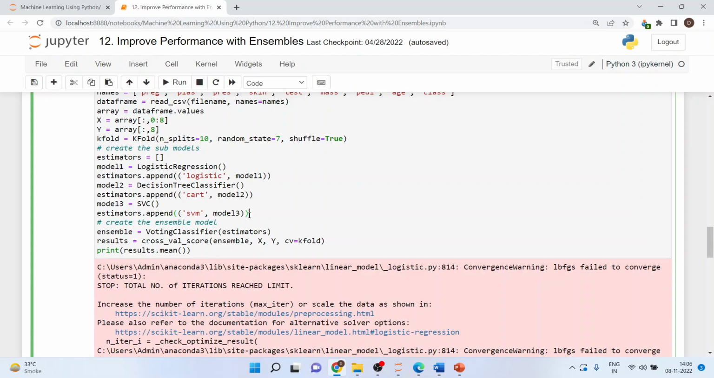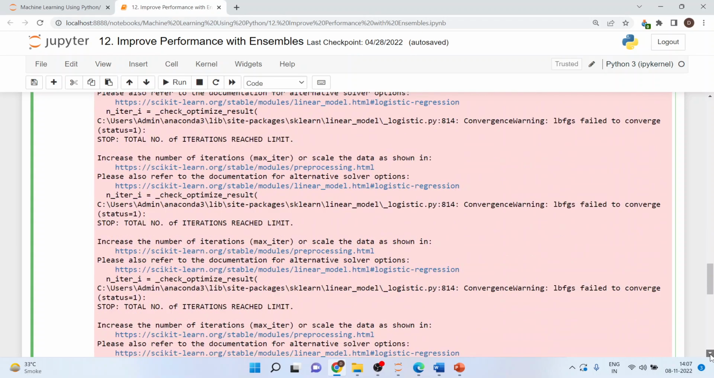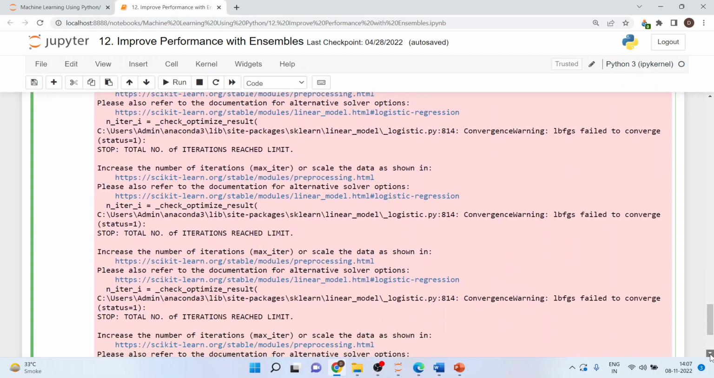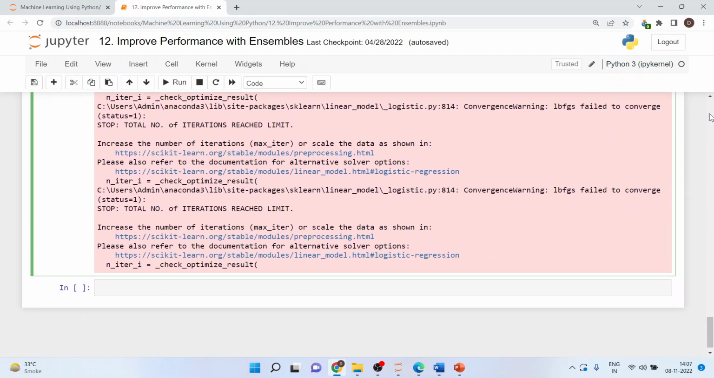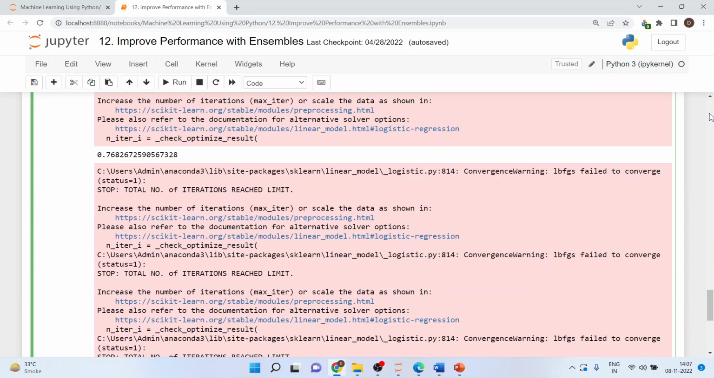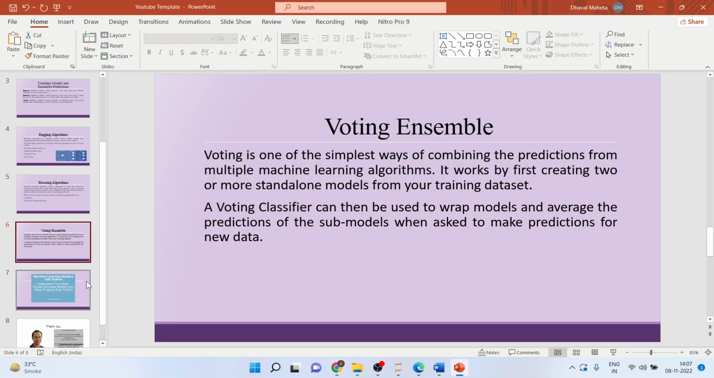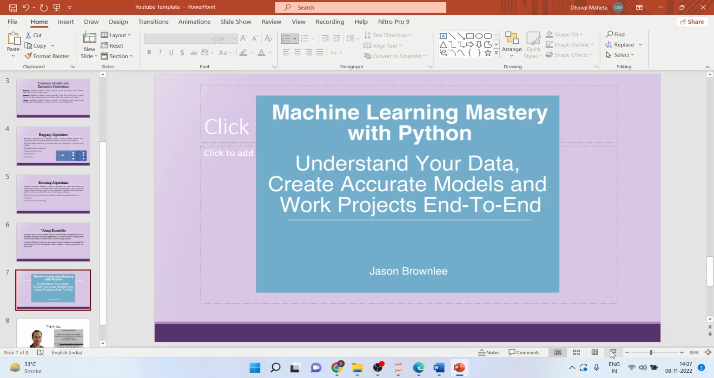Now I want to do the voting classifier. So ensemble is equal to VotingClassifier, estimators. Results is equal to cross validation score, ensemble, X, Y, CV. Cross validation according to the KFold. Print the results. So we got the result here. The classification accuracy here is 0.768, which is lower than the bagging algorithms. But this is the way one can improve the performance of machine learning using three different methods.